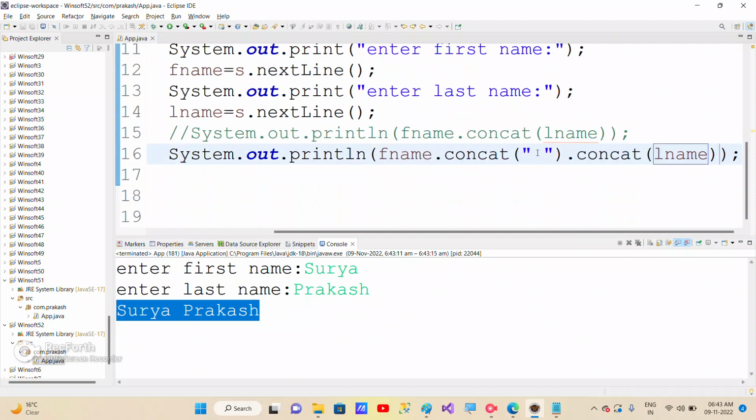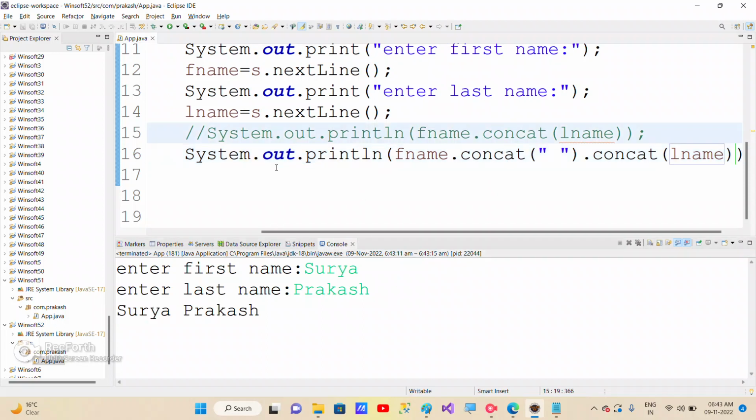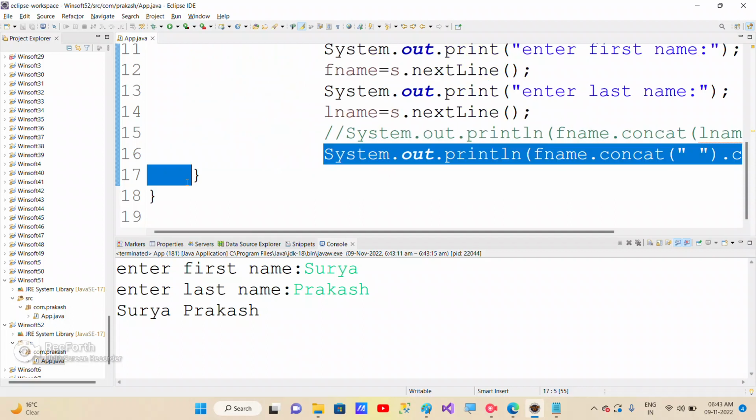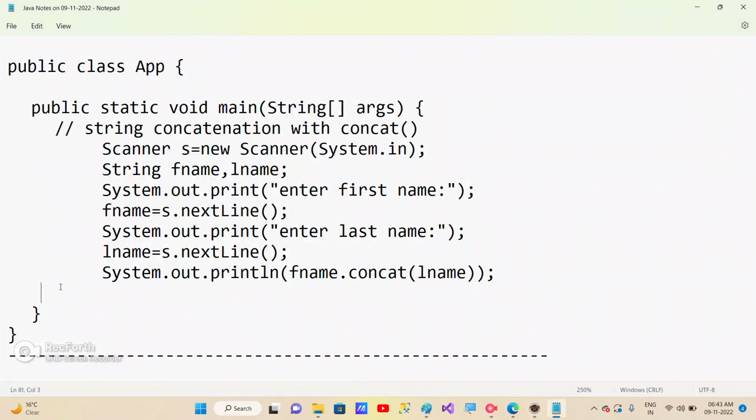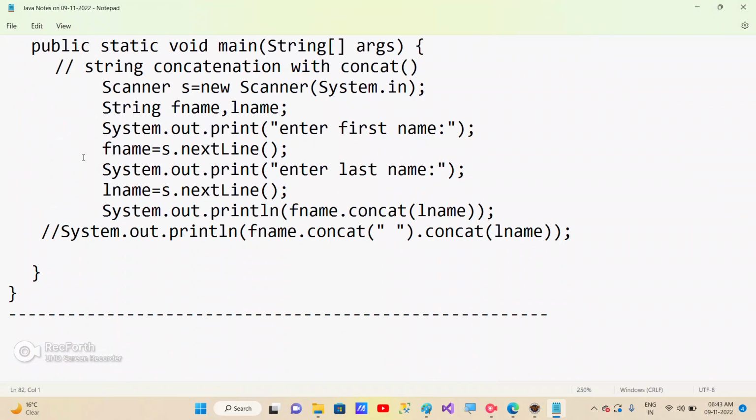But the amount of time we have spent is lengthy, right? Like the lengthy code: fname.concat again. I mean, first you concat a space and then concat the last name. So it's lengthy to write. That is why most developers don't prefer to use the concat method for simple concatenation. Okay, but we have the facility to use this built-in method. So you can also add this line in your notes. Let me keep it in a comment. You can also use this if you want to.